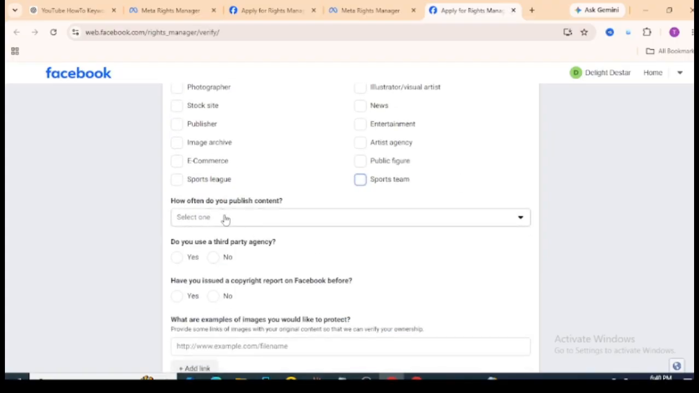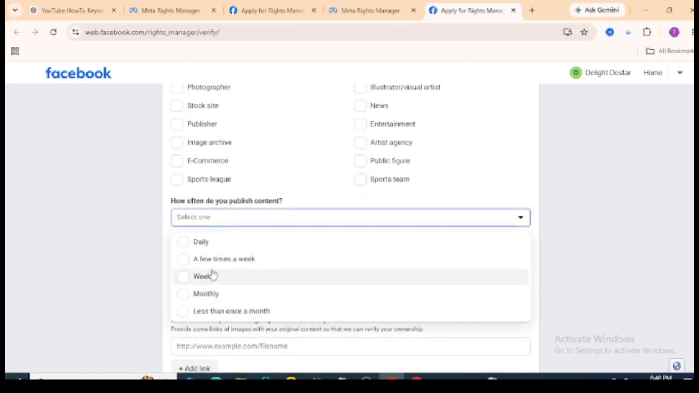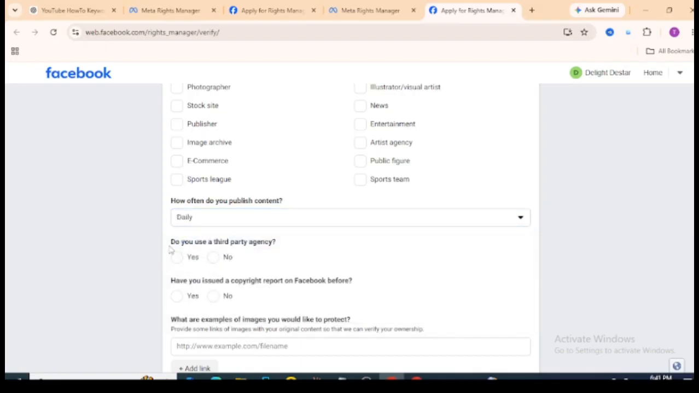That being said, come down here and see where it says how often do you publish content. So you select what best suits your content. If you do daily, if you do weekly, so let me just select daily.